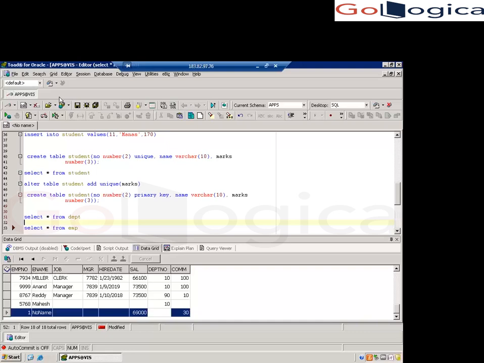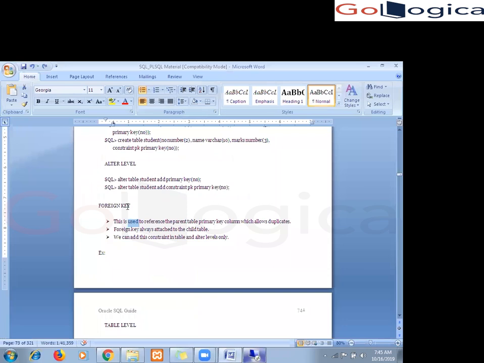Let me show you some examples. A foreign key is used to reference the parent table's primary key column, and it allows duplicates. The parent key is always attached to the child table. So this is always going to be in the child table only. And we can add this constraint at table level and with ALTER only. You cannot add it at column level.